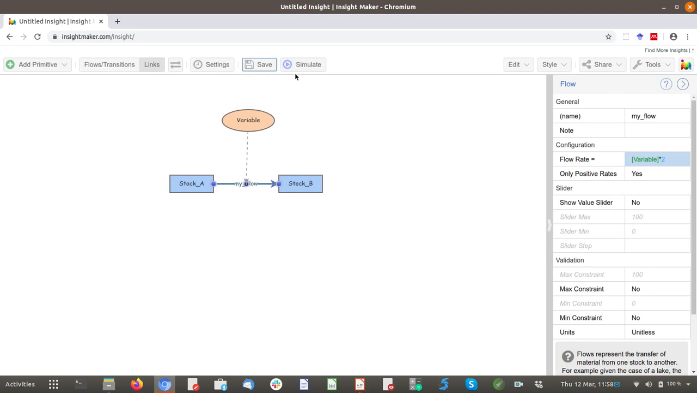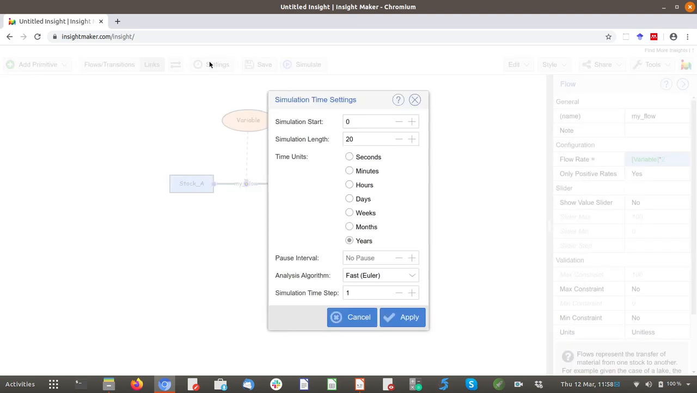So we've already seen the simulate button up here, which runs the model. There's also a button up here called settings. Here we can set how long we want the simulation to run for, and we can also offset the start of the simulation by a certain amount of time, which can be useful. At the moment it defaults to 20, but let's say I wanted to run that for 60, and then we can set down here what our time units represent.